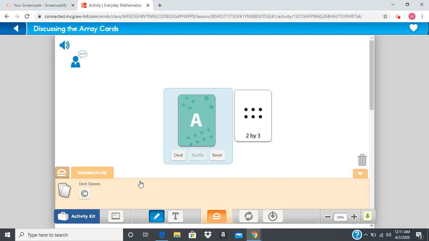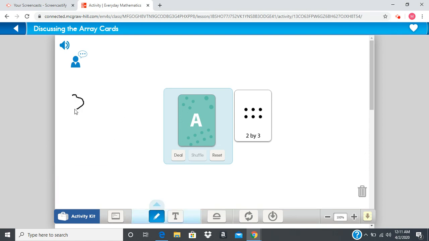So I know that 3 plus 3 equals 6. You can continue with this screen by resetting it, shuffling, and dealing, and you'll get a new card. You can also save it with this arrow.